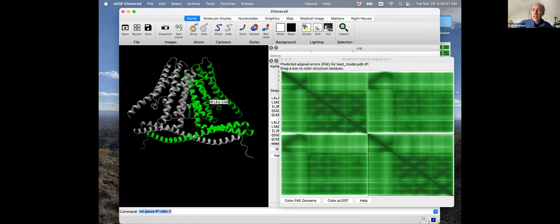ChimeraX can use this data to divide the structure into domains where AlphaFold thinks within the domain it's very confident, but between the domains it's not so confident. This was an idea of Tristan Kroll, who developed the ISOLDE tool in ChimeraX that does atomic model refinement. And he wrote the code to do this. I just took his code a few days ago. And it's this color PAE domains. PAE stands for predicted aligned error. That's this matrix data that AlphaFold provides. So if I click that, it will compute these domains and color them.